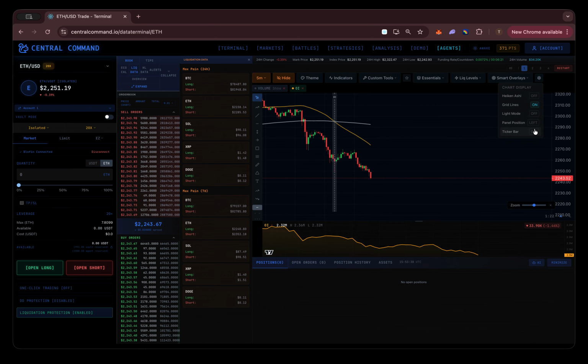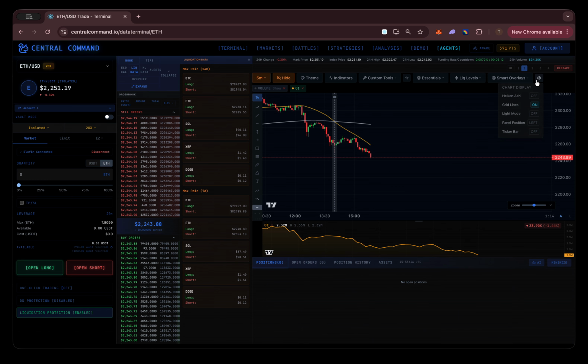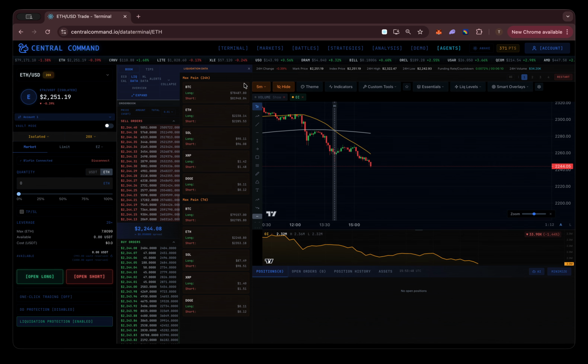Obviously, you have grid line settings. Panel position can be left or right, so you can flip the layout if you want to. I like the layout on the left. Ticker bar if you want the stocks at the top.